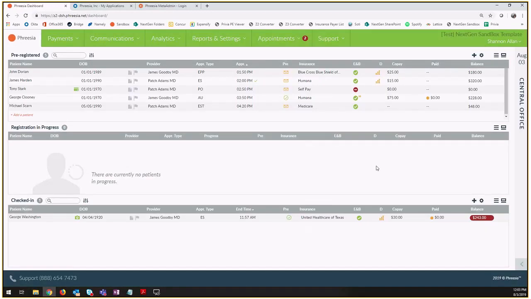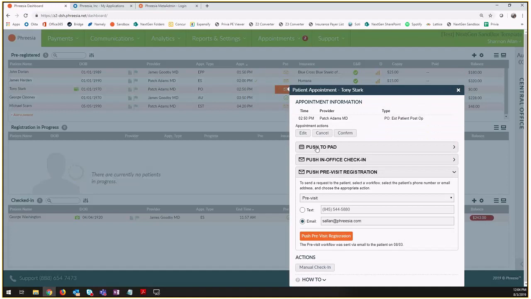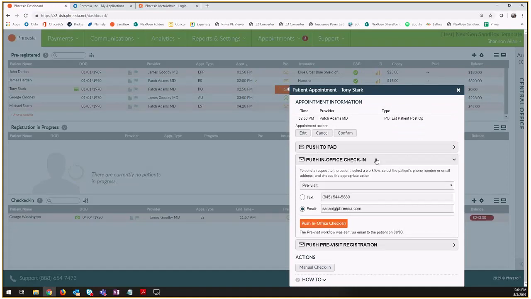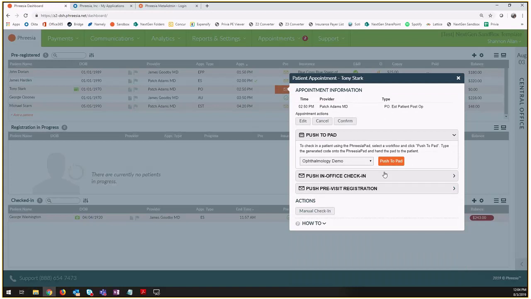Okay, perfect. So 3 methods of checking a patient in so far. First and foremost, check if they have this green check mark. If they do, awesome. That's what we want. When the patient arrives, click on this green check mark and they'll pop down into the checked in section. Second is if you click on the icon in the pre-column, click Push in Office Check-in, and this is sending the link out to the patient's device. So make sure to click, if they want a text, click this radio button here and click Push in Office Check-in. Third is that Push to Pad option, where you're going to generate that 6-digit code and hand the pad to the patient.